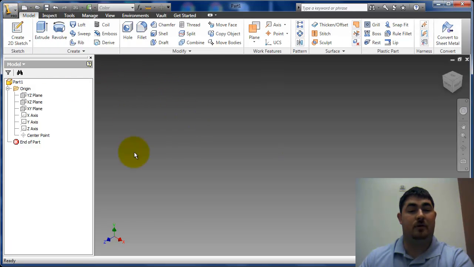So if I go back to model, I can see this. See my work features here. Creating a sketch, different features all the way across, patterns, things like that. The help is up here. And that's the basics of Inventor.